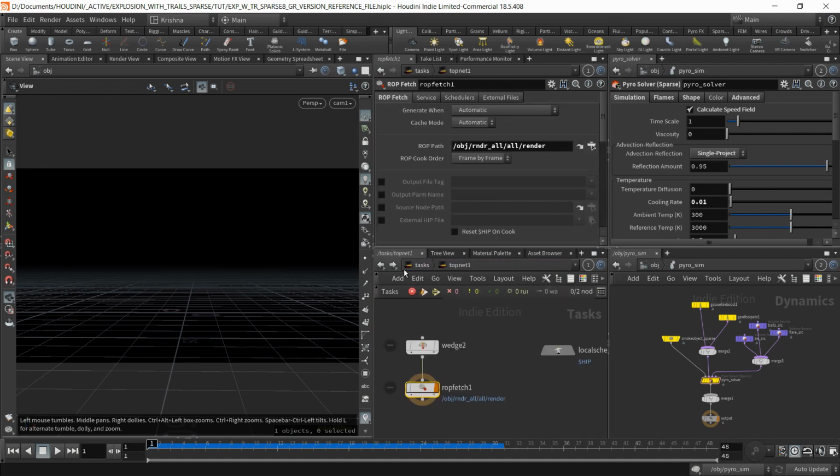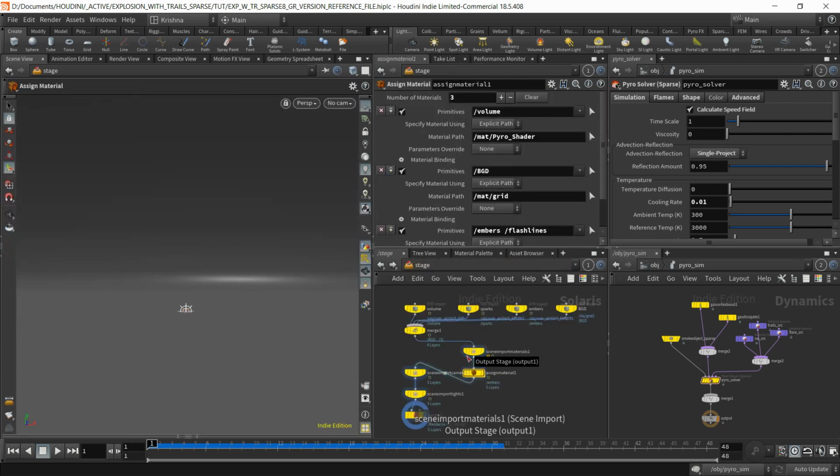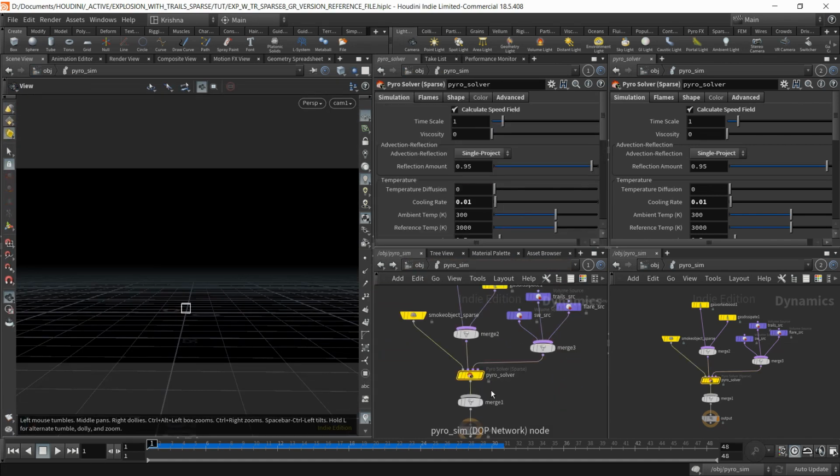Okay, so I'm going to go through that, and maybe I will go through my setup in Karma as well. But these are generic, all right? So anyway, first we will dive into PyroSim.